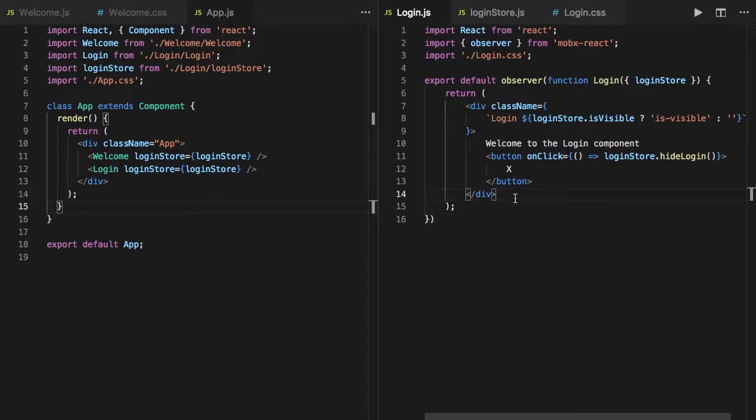Is there any question? Can you show file structure? Can I show what? File structure. File structure. Yeah.